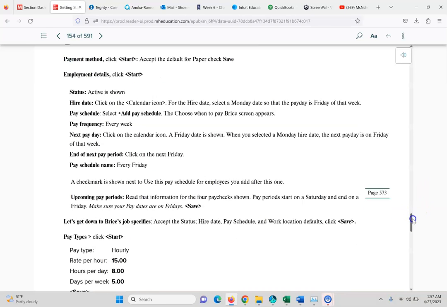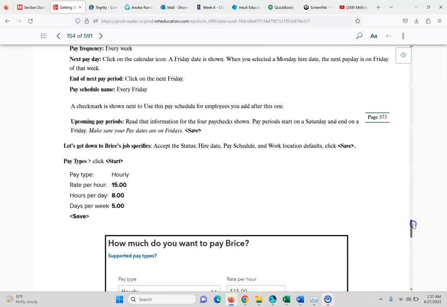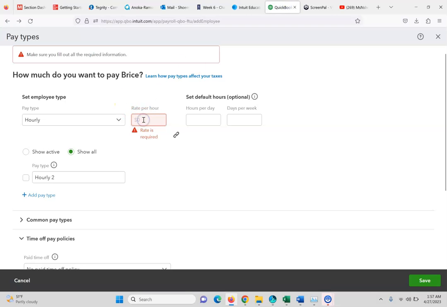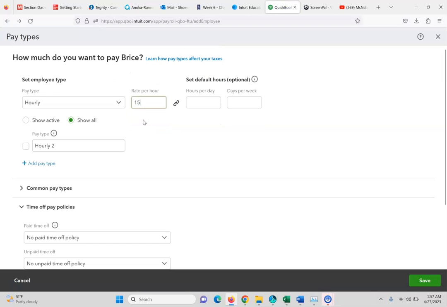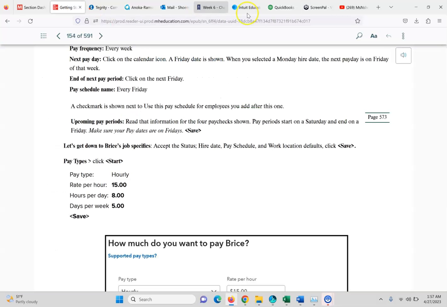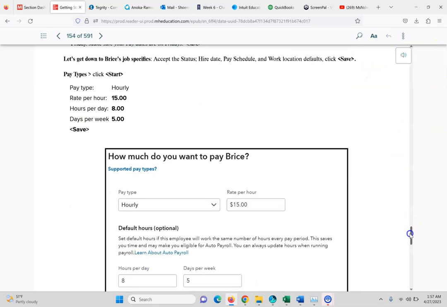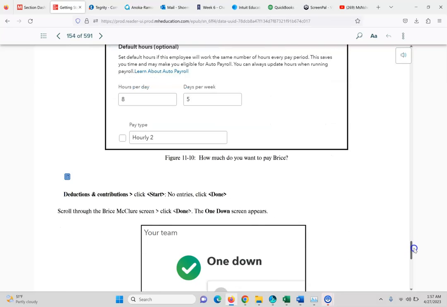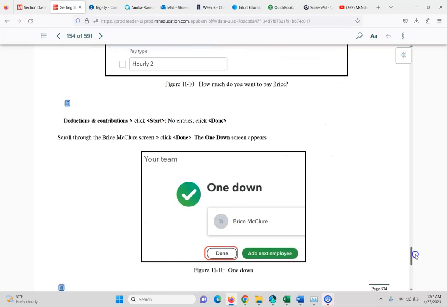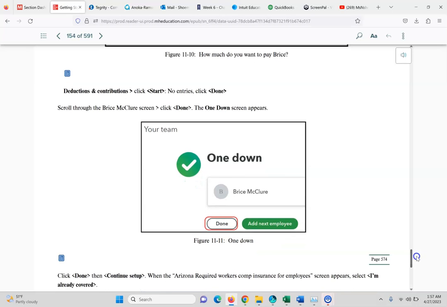It wants us to figure at rate of 15 an hour, 8 hours per day, 5 days per week. So we'll say $15 per hour, 8 hours a day, 5 days per week. How much do you want to pay Bryce? Hourly. Deductions and contributions, click Start and click Done.